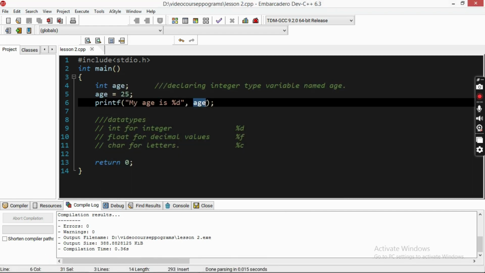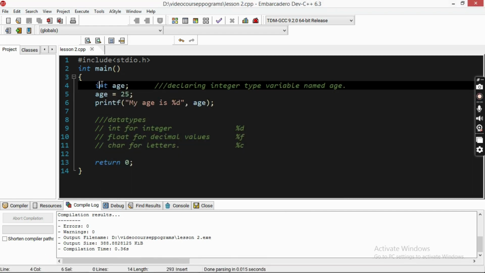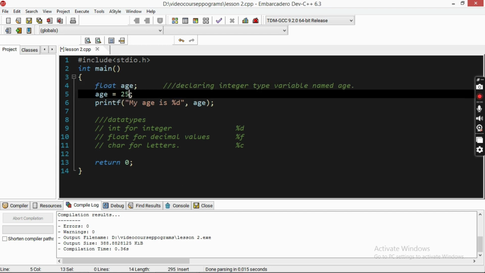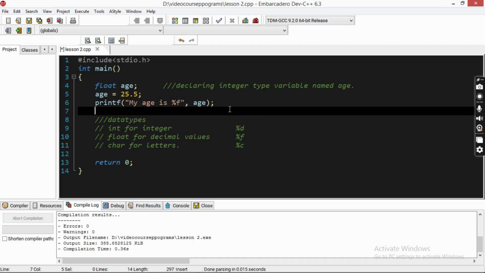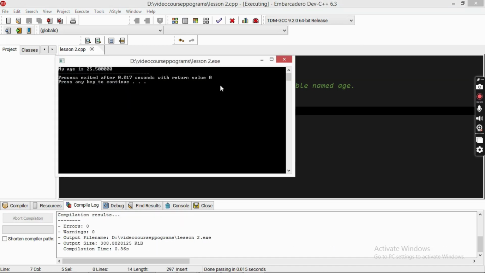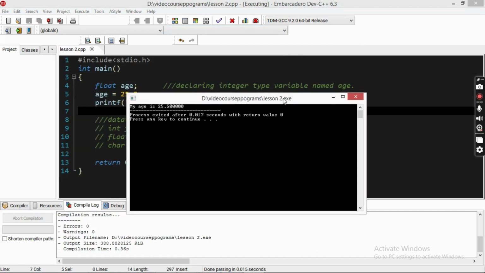Okay, if we change the data type of this variable from integer to float, for example, and here we give 25.5, then we also have to change %d to %f. Now we are going to run it by pressing F11 again. We got the value in float type, 25.500000. This is the float type. Integer data type can't support this value. So for this type of values we use float.